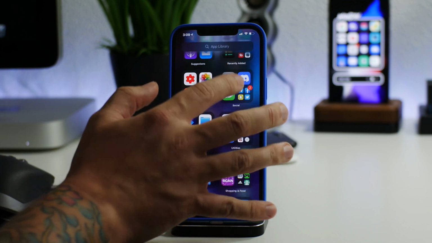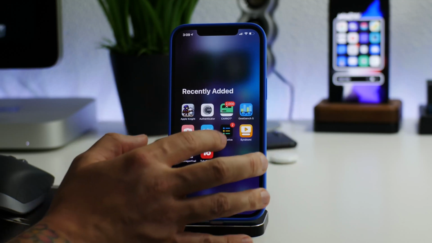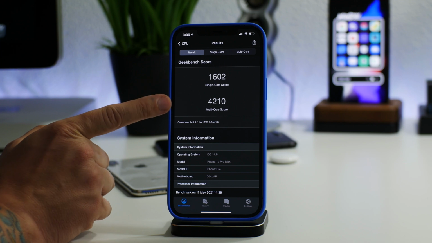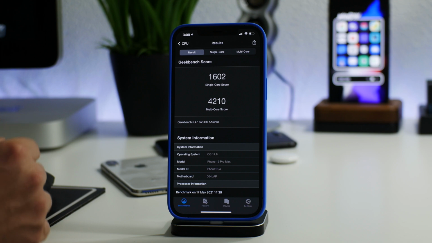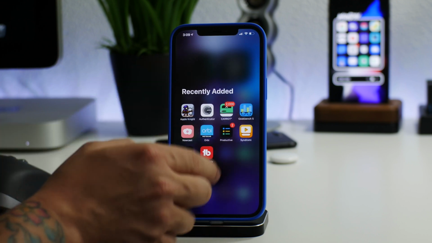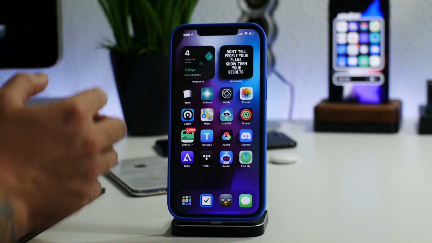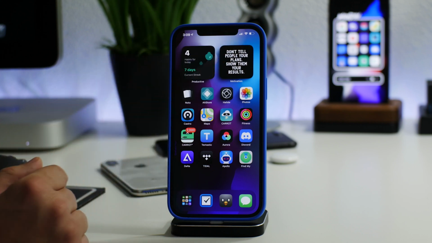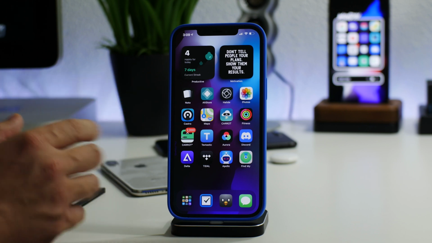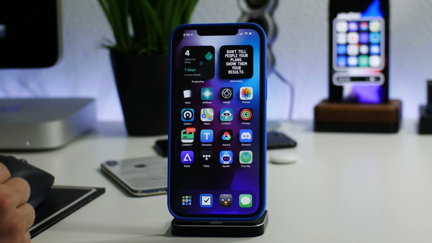Now, I did do a Geekbench run on this version. As you can see, I scored a 1602 for single core and 4210 for multi-core. It is a bump up from the previous beta, so it's nice to see that this has some better performance than the previous version. Like I said, my biggest issue on the previous beta was battery life. I had terrible battery life on my 12 Pro Max, so hopefully the RC version of 14.6 does fix it. And that's basically it for the update.